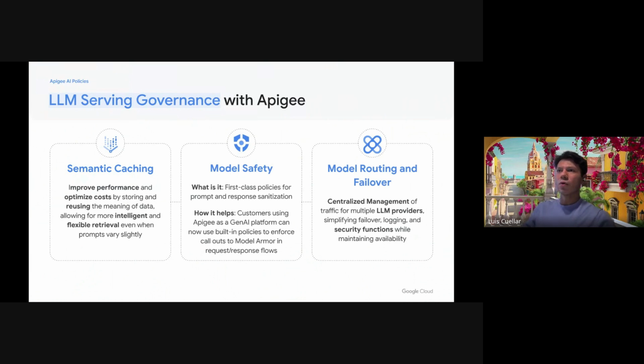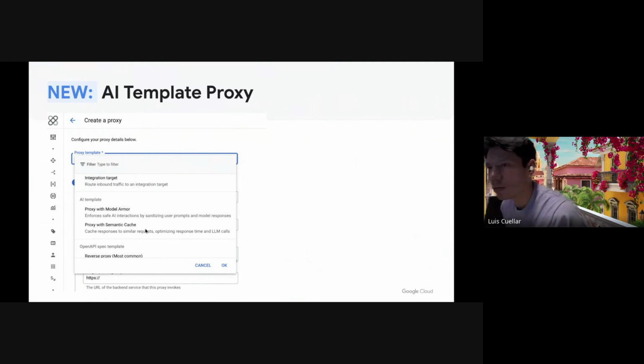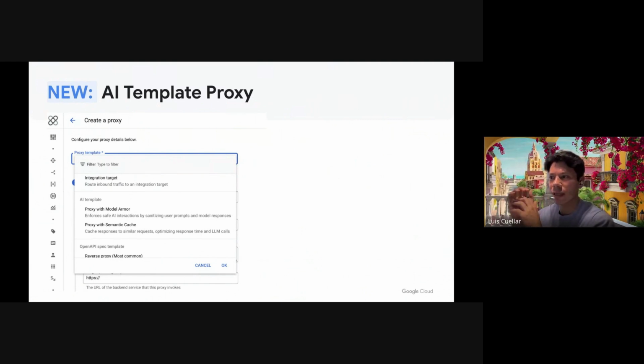Okay. Why am I calling these our fancy new AI policies? Because we can use those policies from the AI templates. I don't know if you noticed, but if you go to Apigee and create a proxy, you are going to see the AI templates to create proxies with Model Armor and proxies with semantic cache. That's the new thing that we are going to use. Model Armor is used to sanitize the prompts, and semantic caching is to catch similar requests and responses.